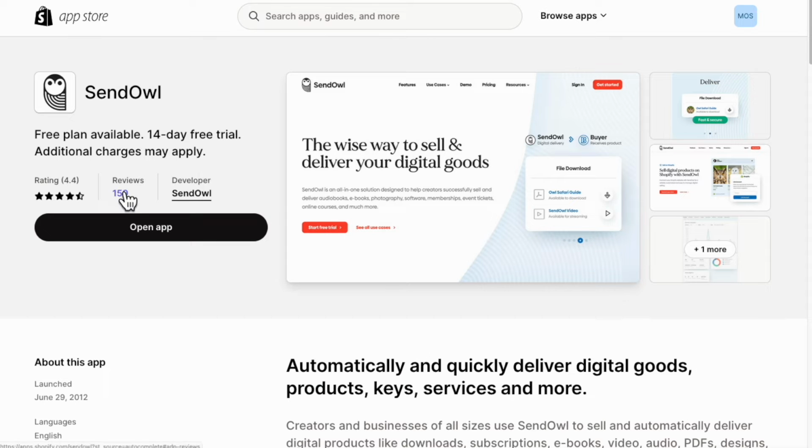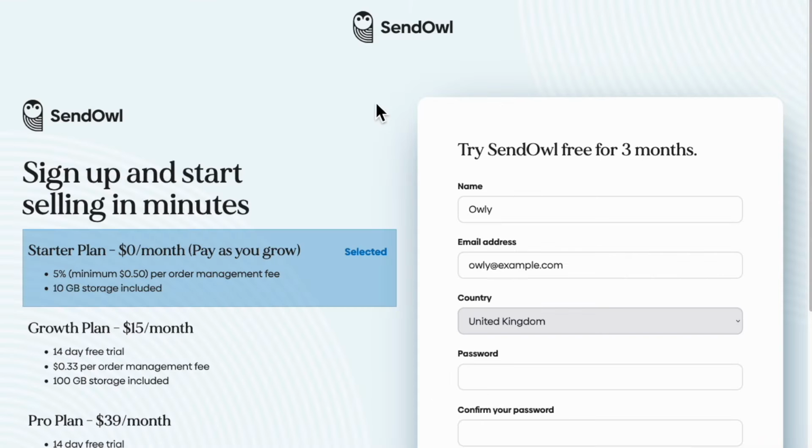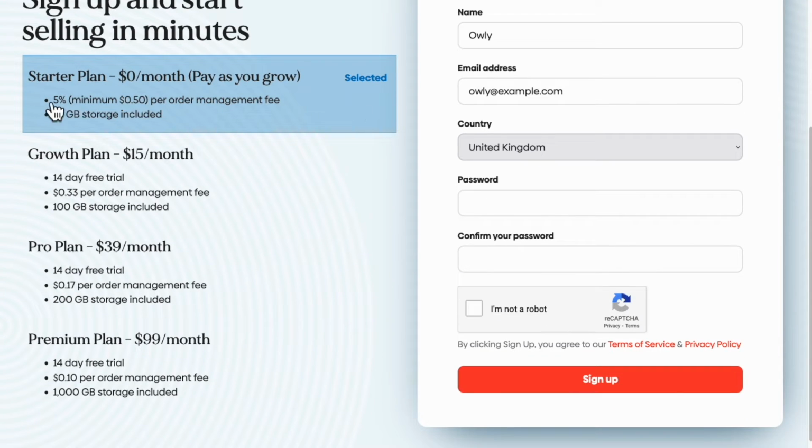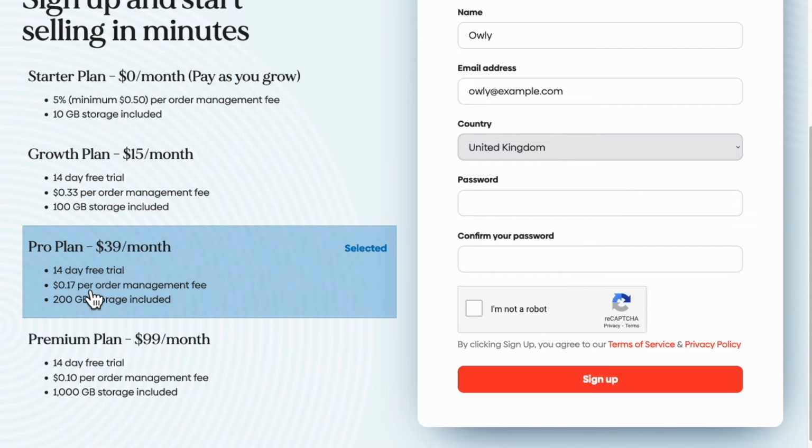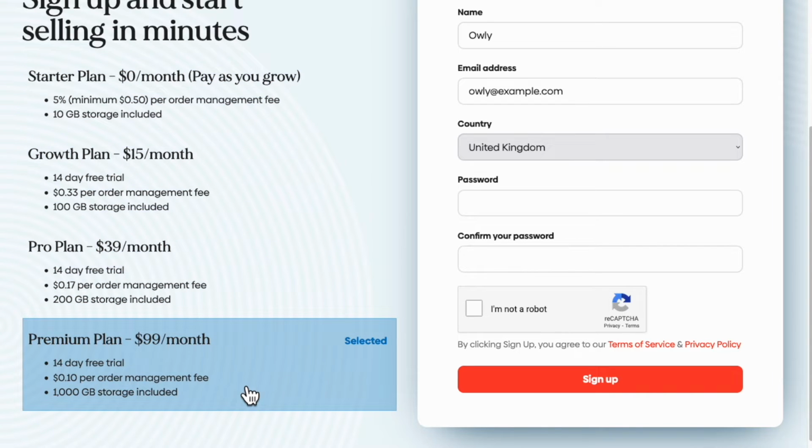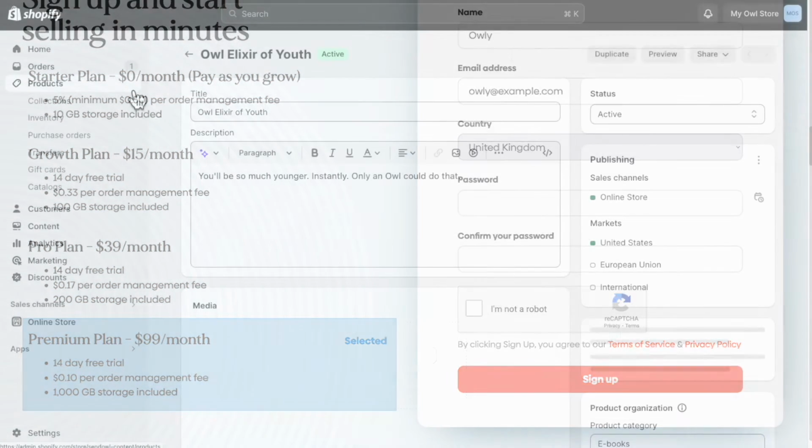Then head to the Shopify App Store and locate the SendOwl app. While you're installing it, you'll choose a subscription plan for SendOwl. The subscription and order management fees will be billed automatically through your Shopify account.